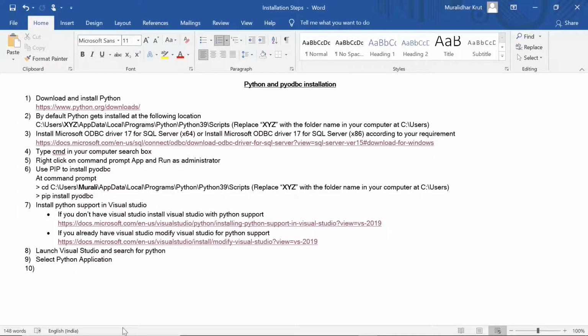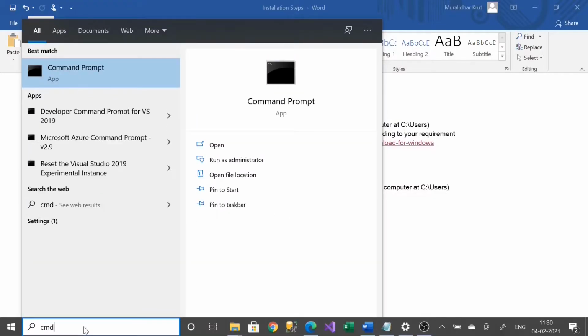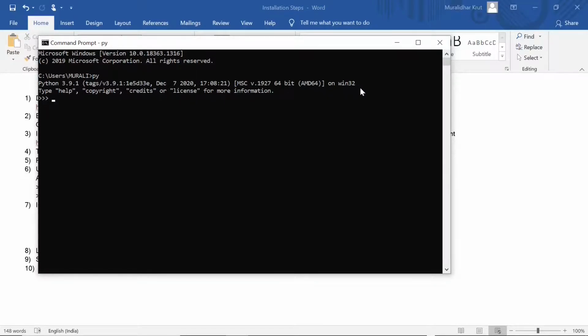Now let us check whether Python has been installed. Here, go to the search box, type cmd, enter. We'll go to the location C:\Users, type py here. We get Python 3.9.1 tags. These are the tags: MSC, type help, copyright, credits or license for more information. So if you get this information when you type py at this location, then Python has been installed. Now you can start working from this prompt.